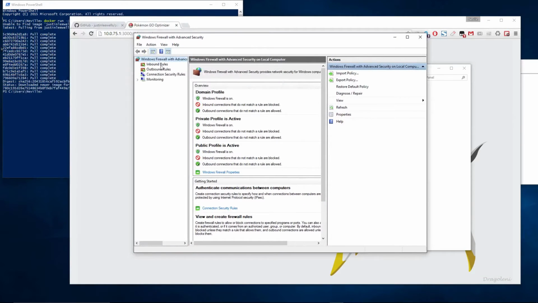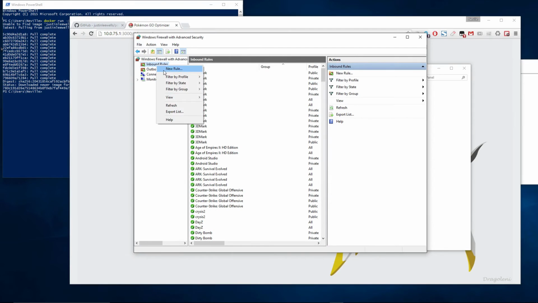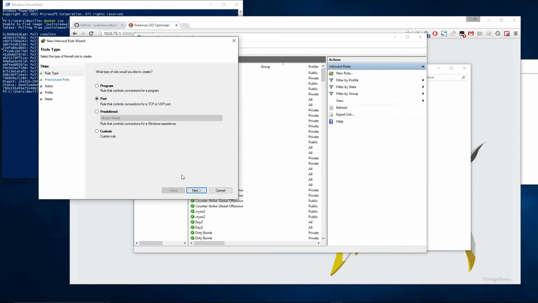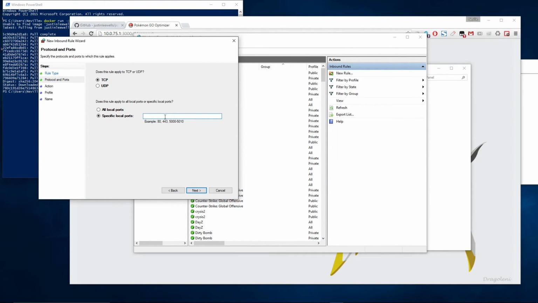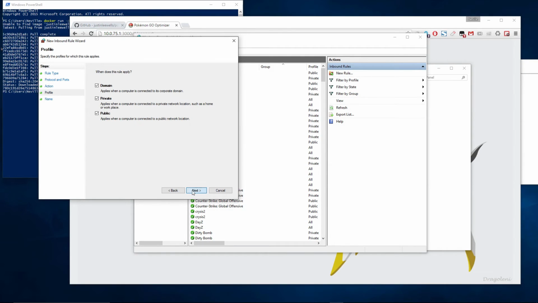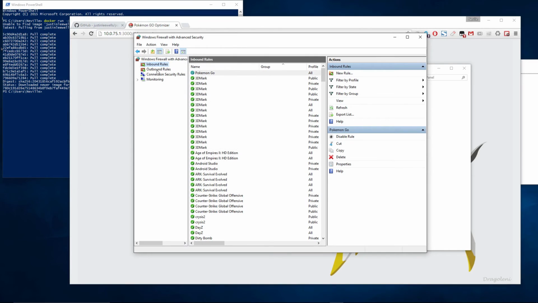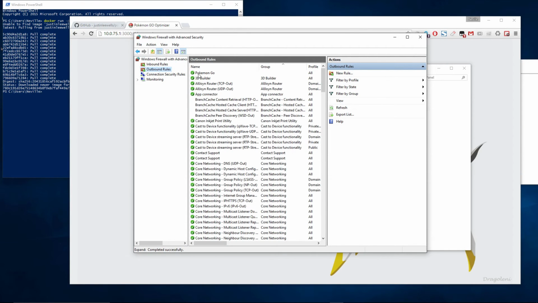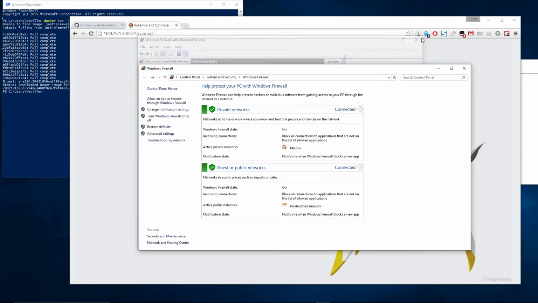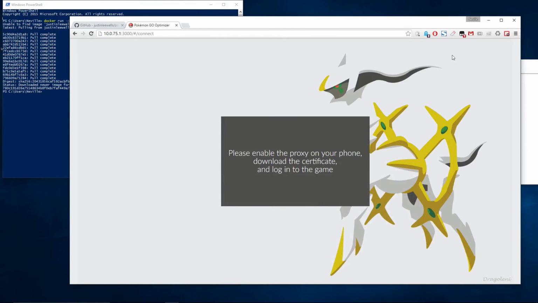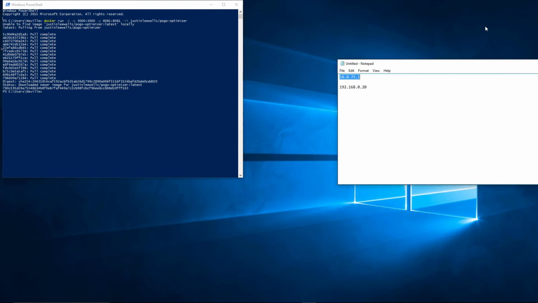From here, you would go to inbound, right click, new rule. You select the port, next, 8081, comma, 3000. Next, allow the connection, next, and then set the name for this. Similarly, for outbound rules, you would do the same thing. Once you've got that done, you should be ready to go, and we'll go onto our phone now.